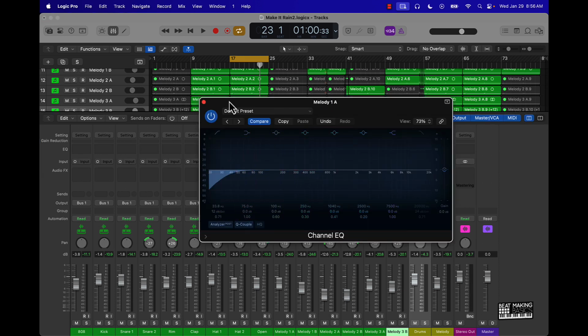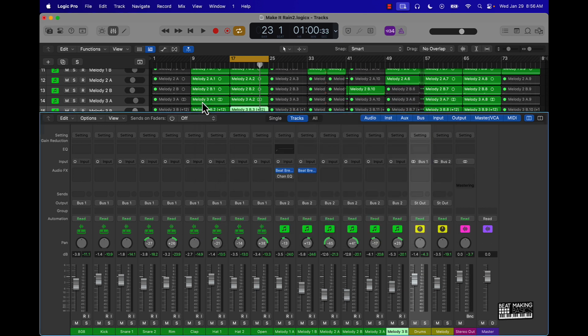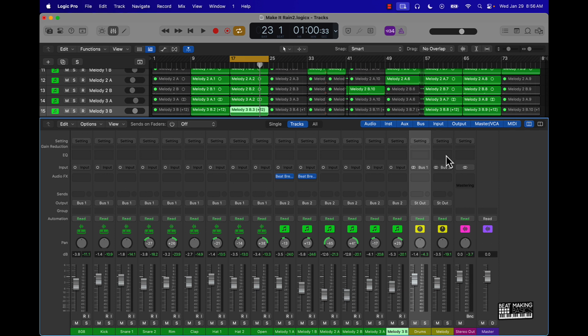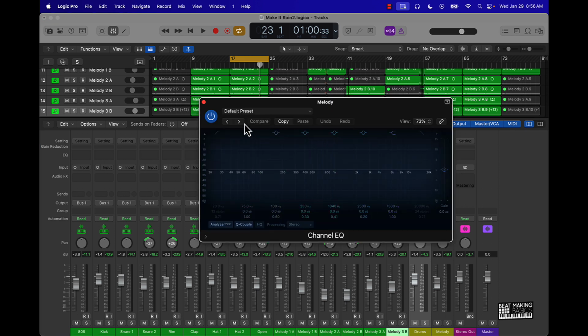Now, what we can do instead of just going on each individual track is come over here to this whole auxiliary track, or this bus, and do it there, especially if all the sounds sound similar on the melody.